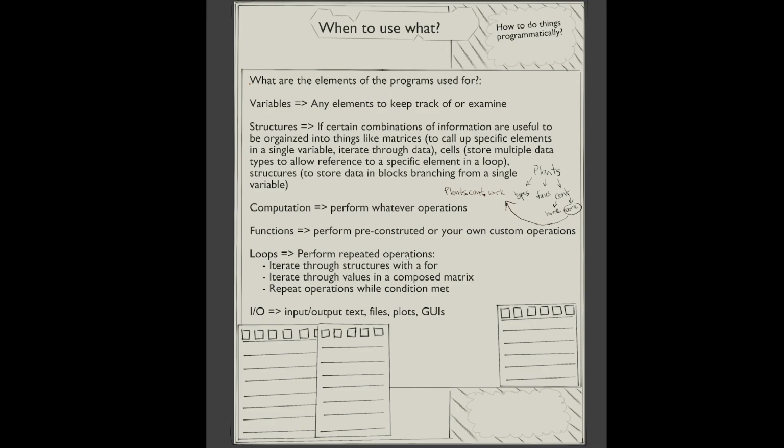Looping is to perform repeated operations. You can iterate through structures. You can iterate through matrices with a for. You can iterate through values in a composed matrix. You can also repeat operations until a condition is not met anymore. And then there's, of course, the input and output: text, files, plots, GUIs that you can actually get out of a program.